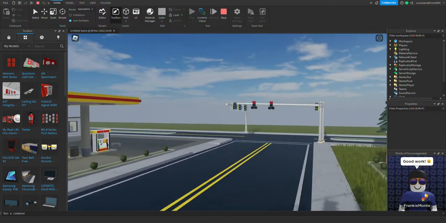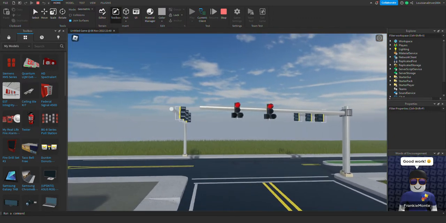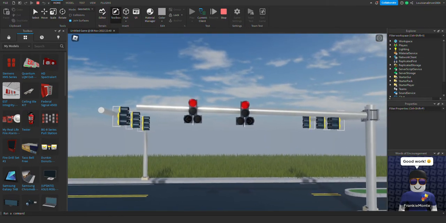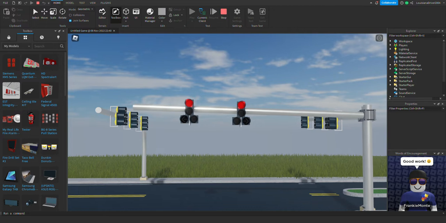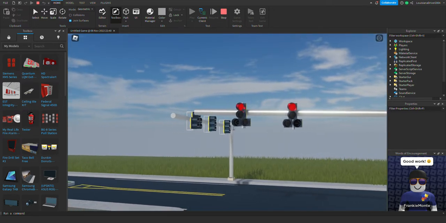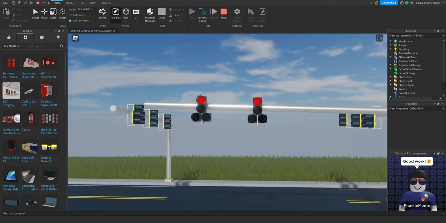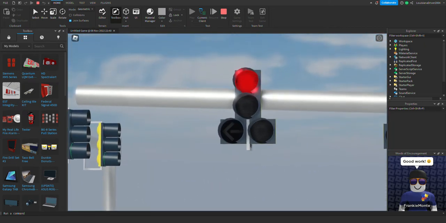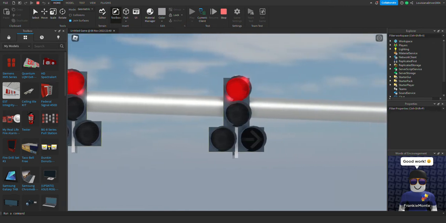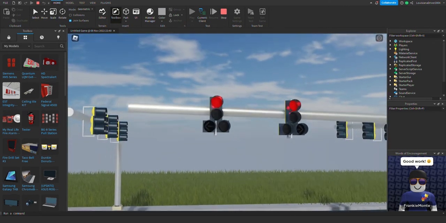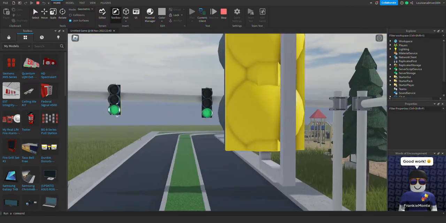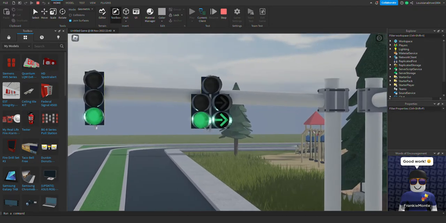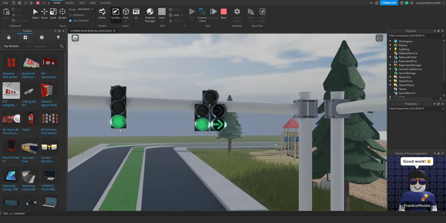This intersection is soon to be updated, but we have these five signal traffic lights. Basically you have the red, the yellow, the green, and the green arrow. This one is for going the left direction, and this one is going the right direction. Right here you have two regular traffic light signals, and then you have a doghouse signal with the right arrow direction.